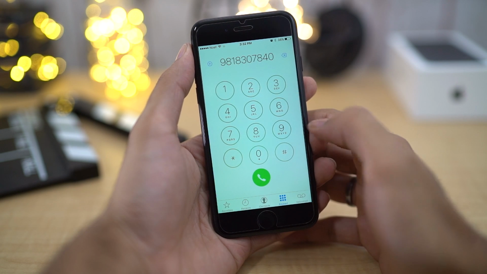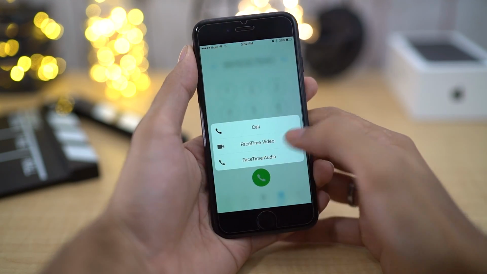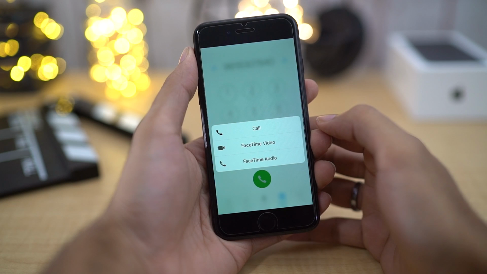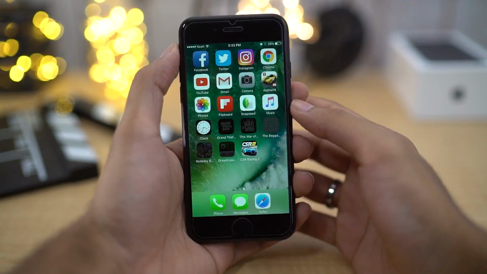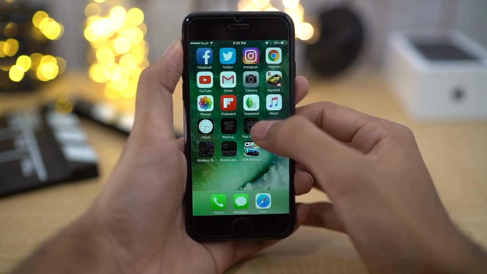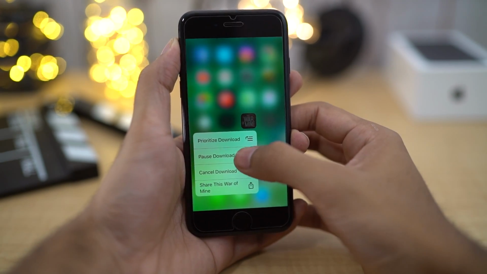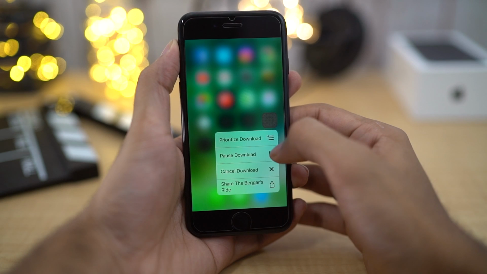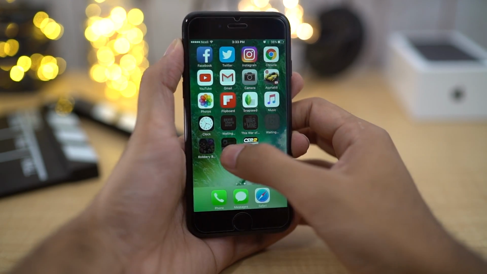You can tap the phone icon to quickly redial the last caller or force touch for these options. While downloading or updating multiple apps, you can now force touch on the downloading app to choose what to download first, meaning you can set the priority for your app downloads.